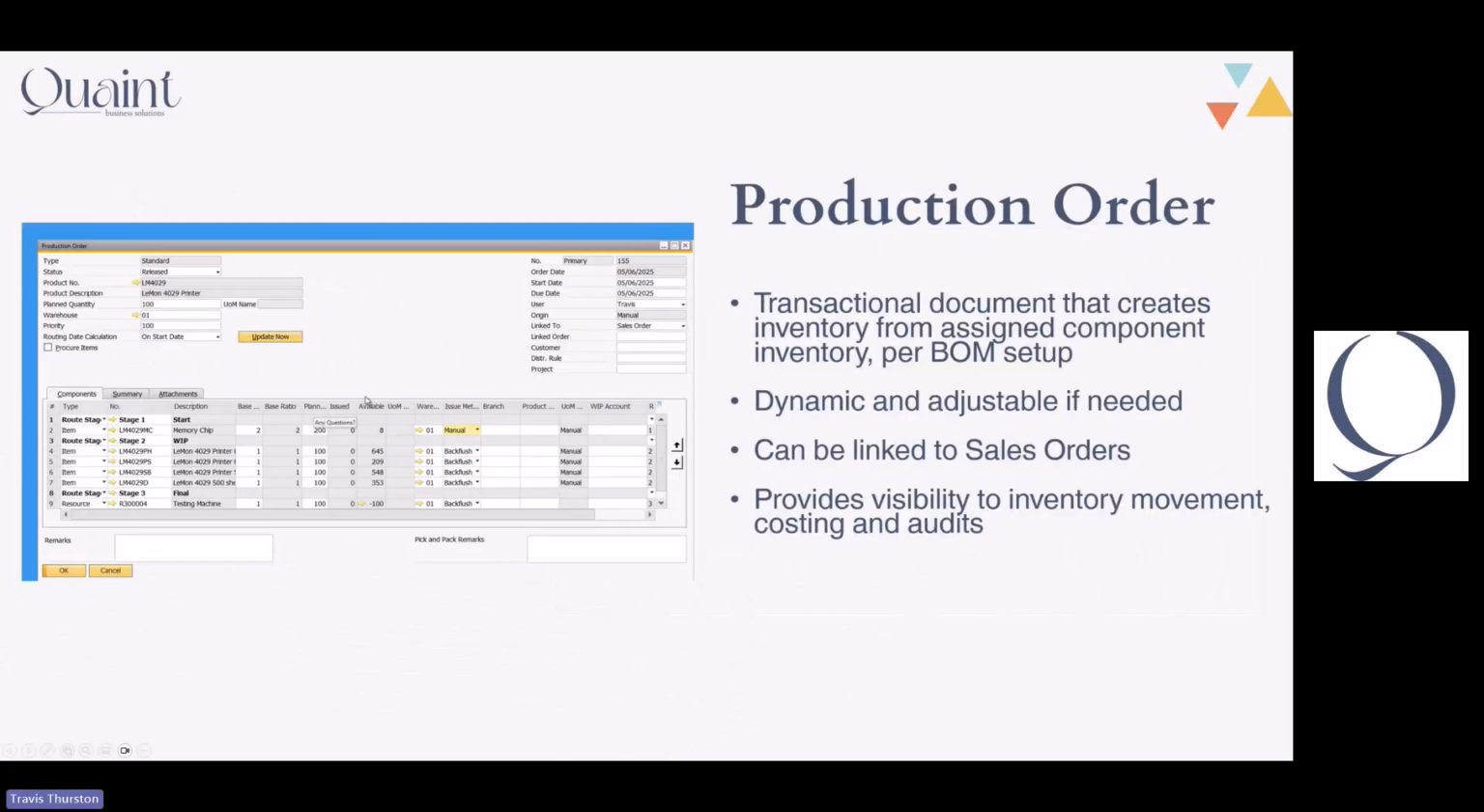So on the production order, this is where the magic in SAP really happens. This is where you're physically going to make a part, physically remove any inventory, and add your costing based on how your items are set up, your valuation method, whether it's standard, moving average, FIFO, any of that. So it's a transactional document. This will actually work with goods issues, goods receipts, and create journal entries.